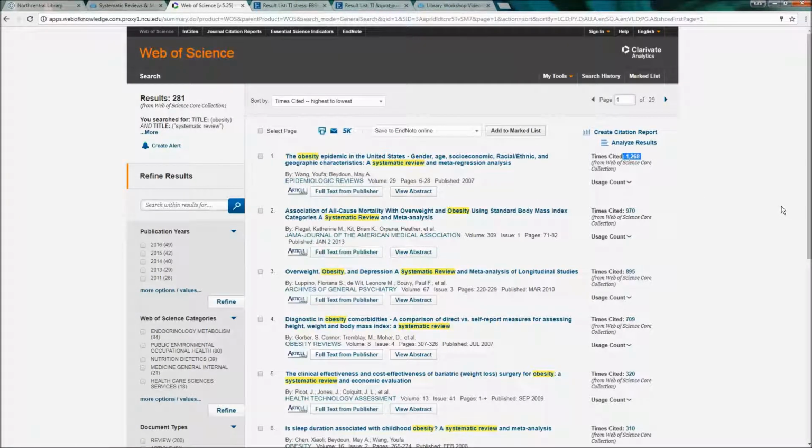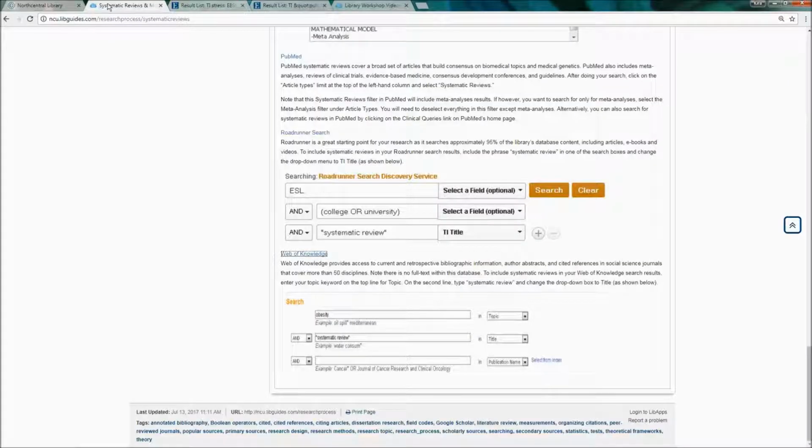Okay, so we're going to go ahead and move away from Web of Science. One of the next things we'll have a look at is how we can search using our Roadrunner search to find systematic reviews. And you can see here on this page that we have a screenshot or an image that's showing you an example of how to set up a search. And I'll just show you that and demonstrate that as well.